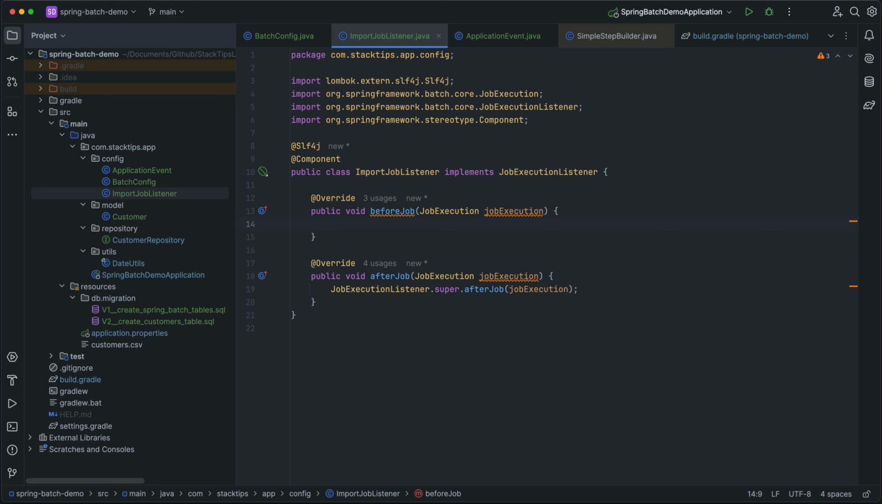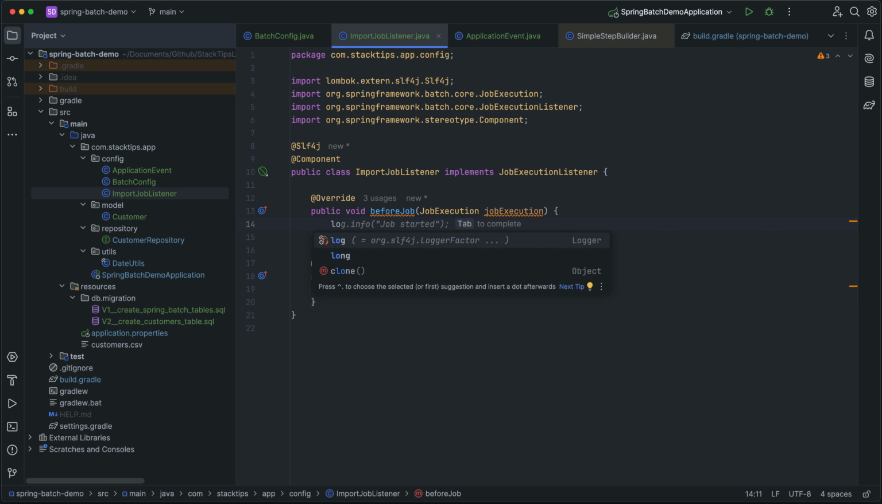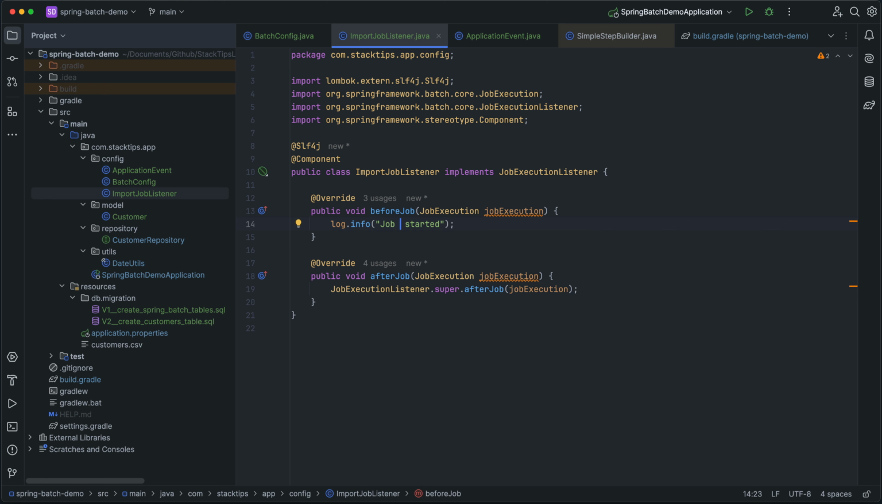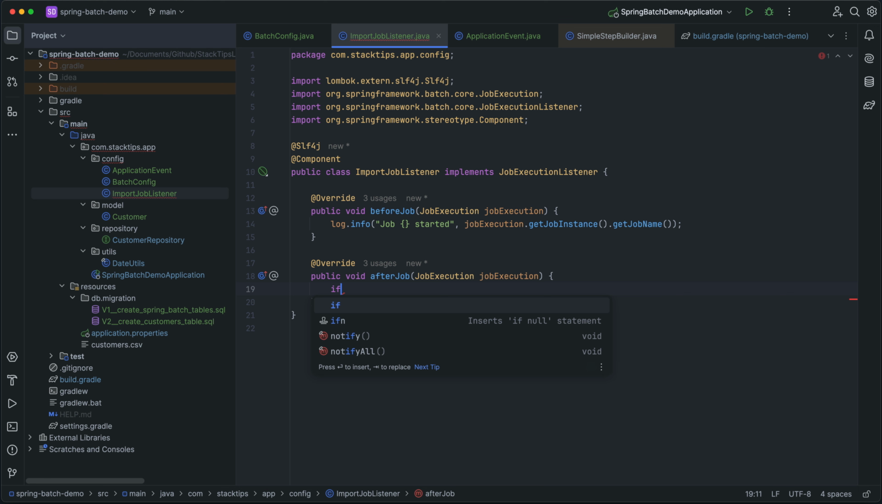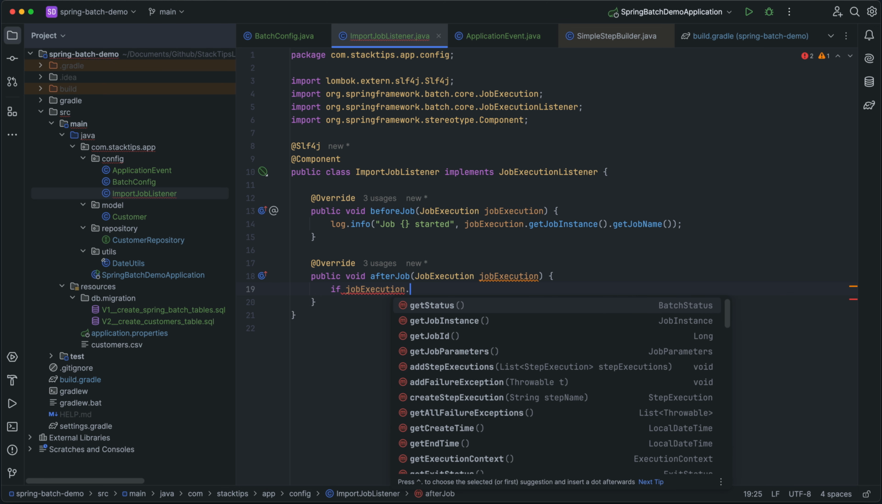Now within the before job method, let us add a log statement, and this log statement will be printed when the job is started. Okay, so let us now also print the name of the job. You can get that from the job execution instance. So you can do jobExecution.getJobInstance.getJobName. And here within the after job, we can also get the status of job, and we can do that from the job execution object. If jobExecution.getStatus.